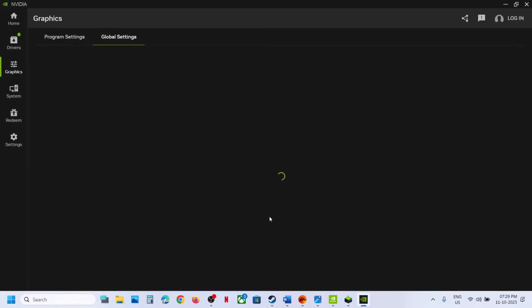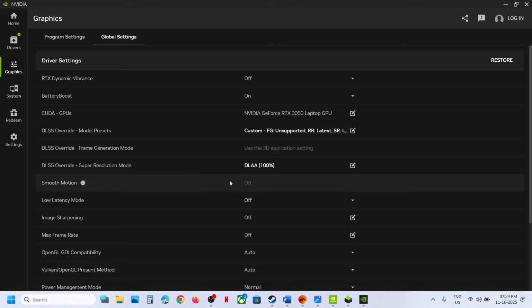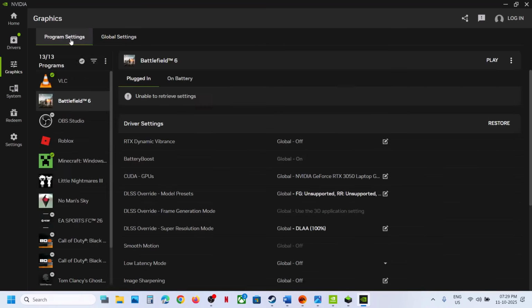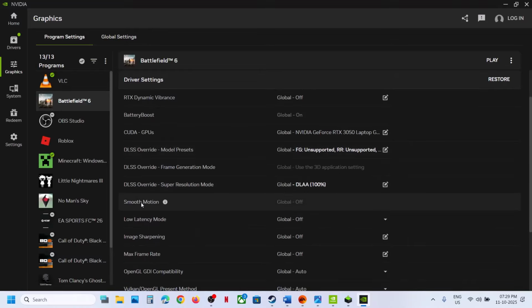and over here you will see Smooth Motion. So here you can see Smooth Motion. If this is on, you can turn it off, and then go to program settings, select Battlefield 6 again, and then Smooth Motion, turn it off, and then relaunch the game.